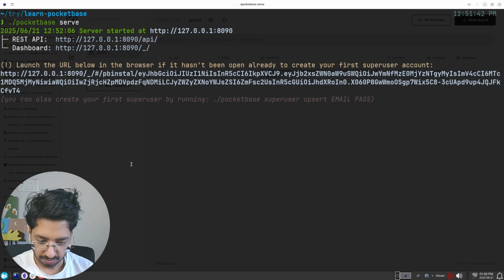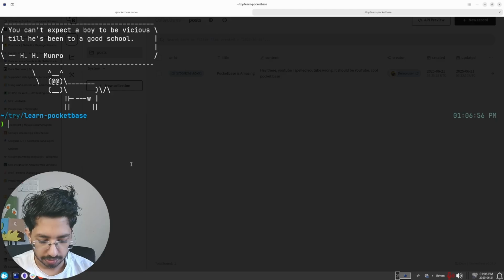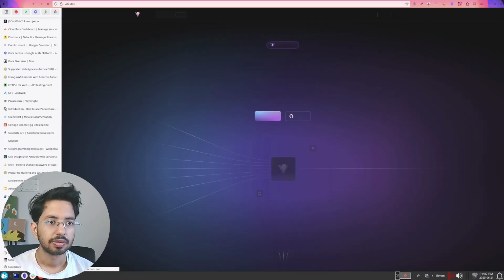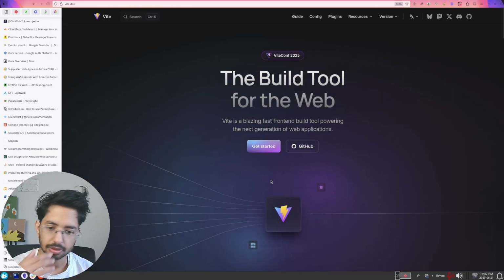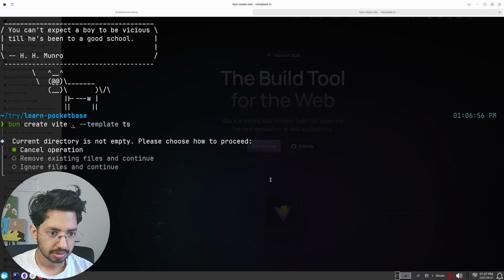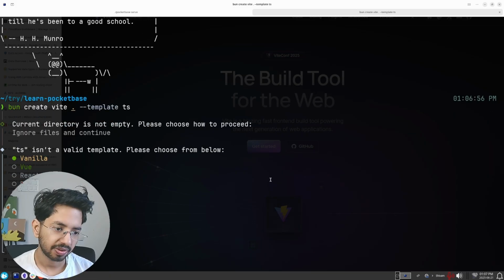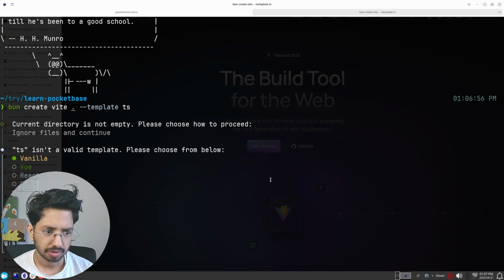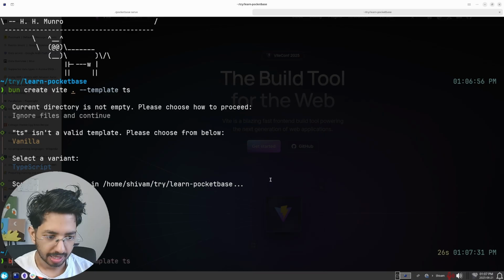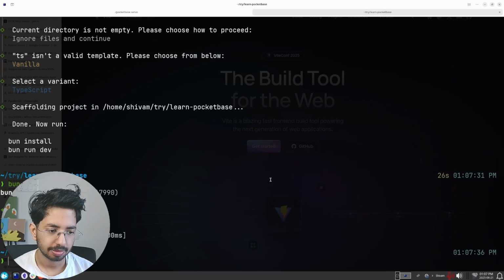That's it. Now I open a new tab and run create Vite template. We will be using Vite dev. If you don't know what Vite is, it's a tool for building React or plain JavaScript applications. Ignore files and continue. For now I'm going to go with vanilla JavaScript. No, TypeScript I mean. So it's done, and I'll do bun i. You can use npm, yarn, pnpm, whatever you like. It will just install TypeScript and Vite.